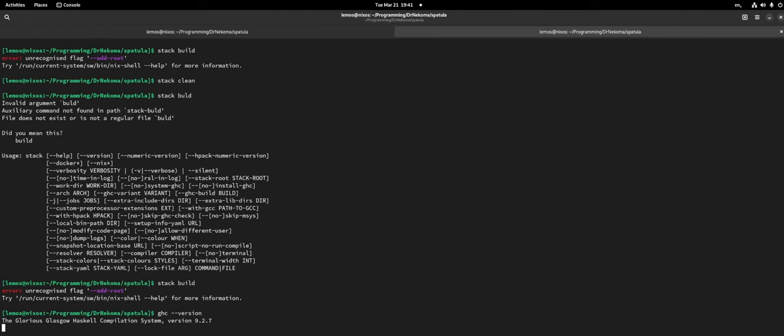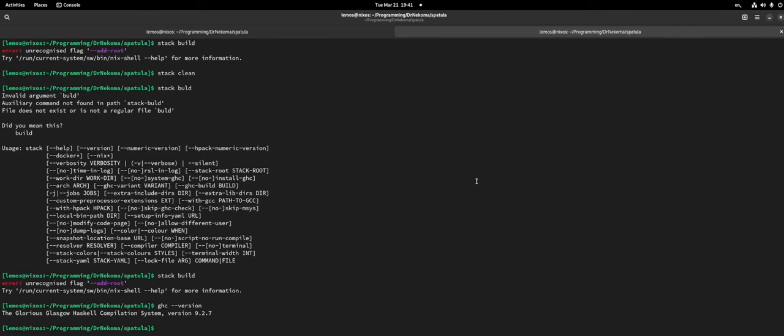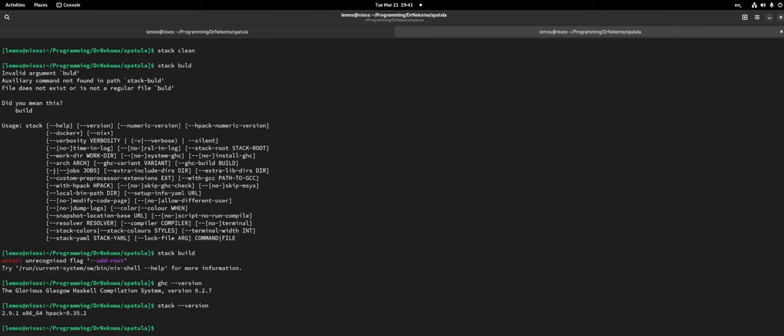This is outside of Nix develop, right? Yeah. Yeah, dude. You can't build. I can't build the thing. Awesome. So the question now is, what is this? Unrecognized flag add root.